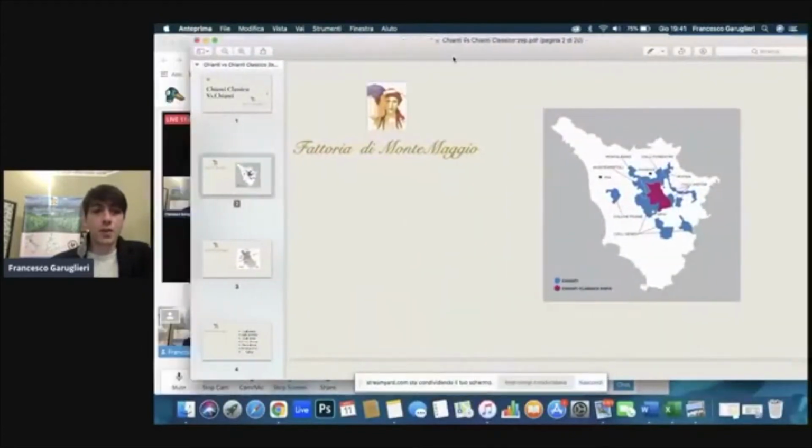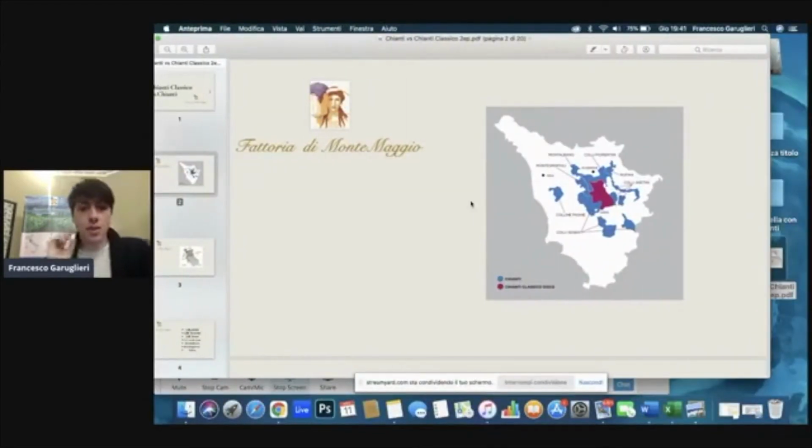Okay, so I think you are able to see. The purple area you can see in between Florence and Siena is Chianti Classico. All of the other blue areas are the other Chianti.